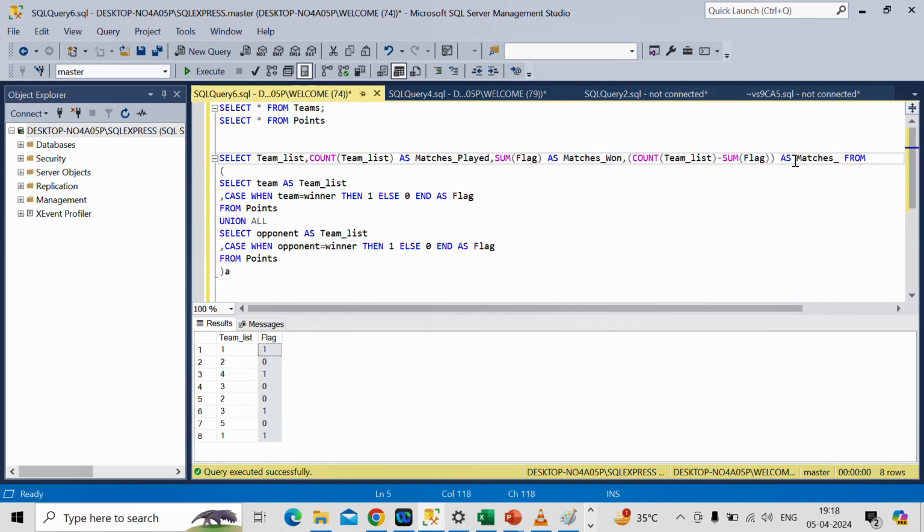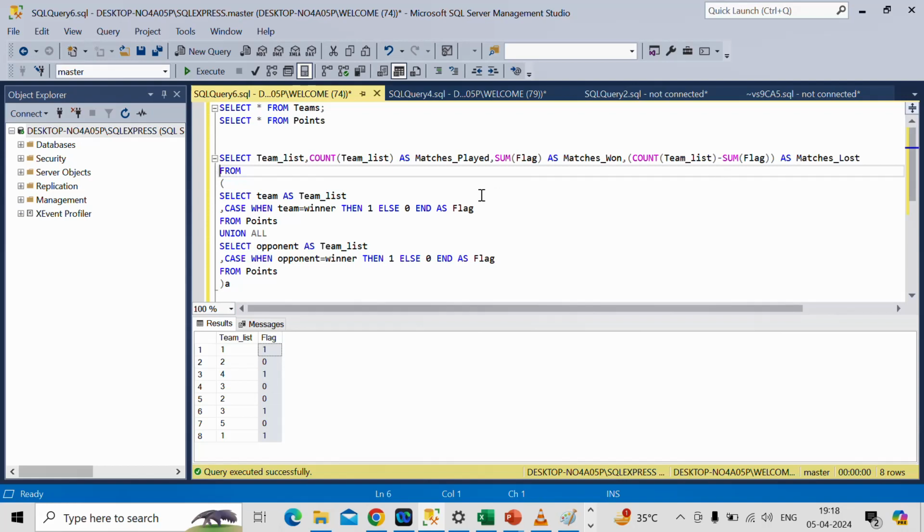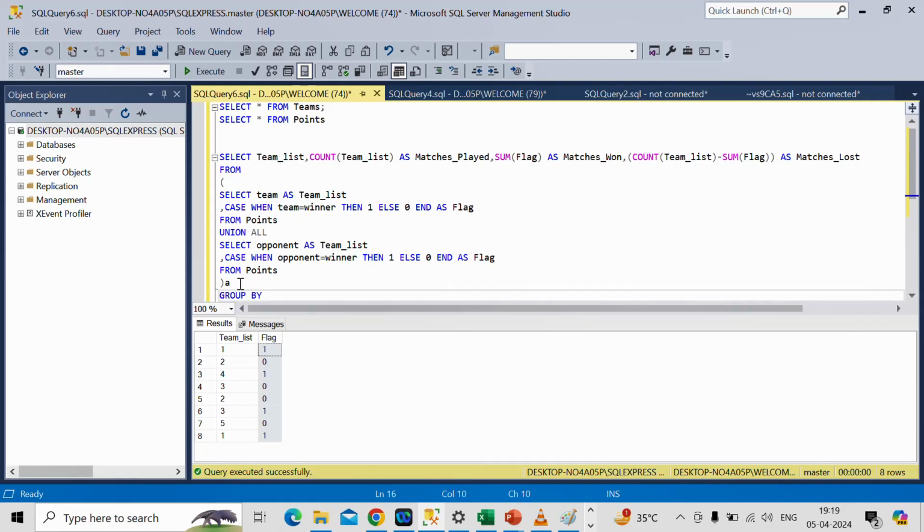Here it will become matches lost. From will come down. Okay. Now the next important thing we need to do here is, here we are performing aggregation like count, sum. So we need to put this non-aggregated column in group by, correct? So I'll write group by, and this is the non-aggregated column. So we will copy this one, group by, right?